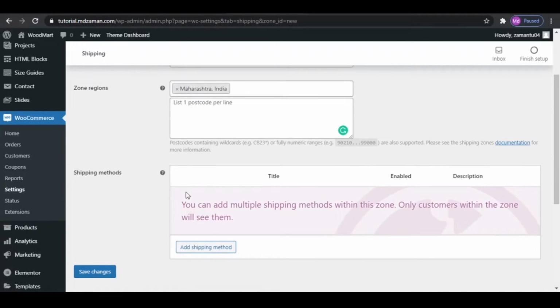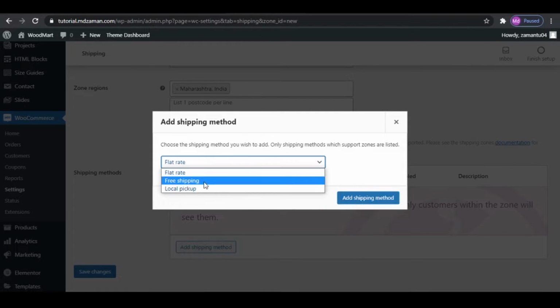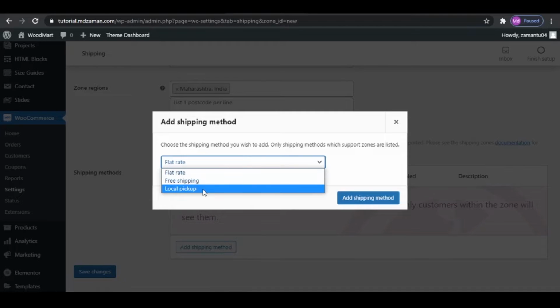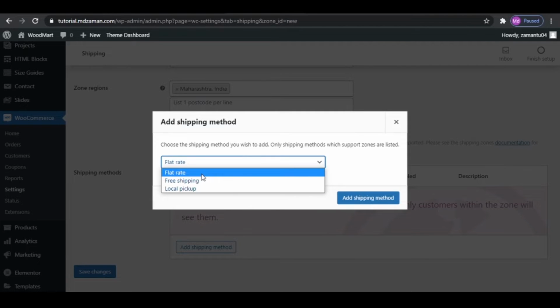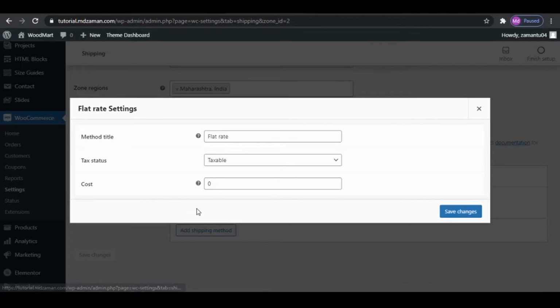Alright, then we have shipping method. So let us find out how many methods there are. First of all, we have got flat rate, and then we have got free shipping, and then local pickup. Let us go for flat rate first. Click on Add Shipping Method and click on Edit Now.